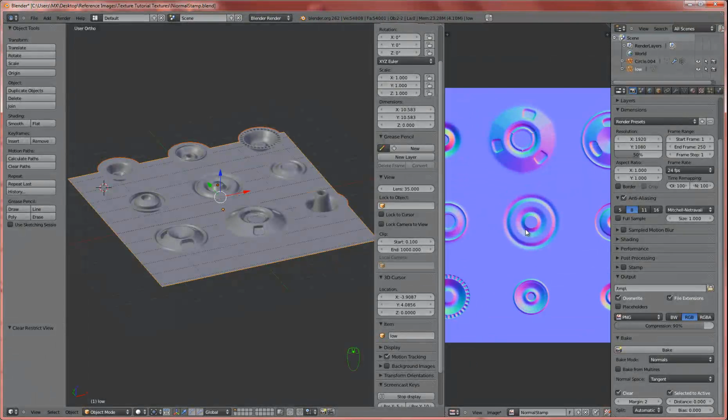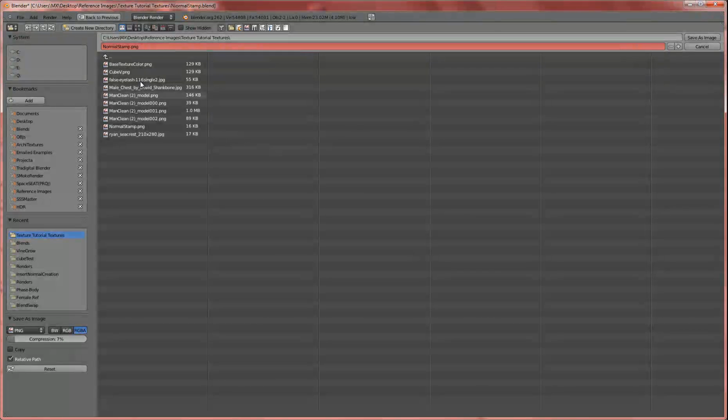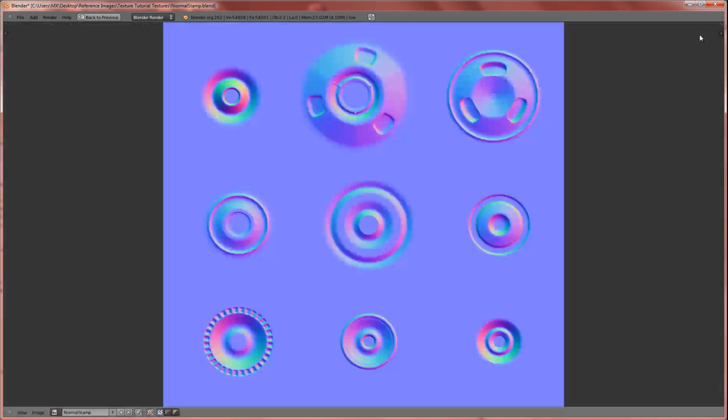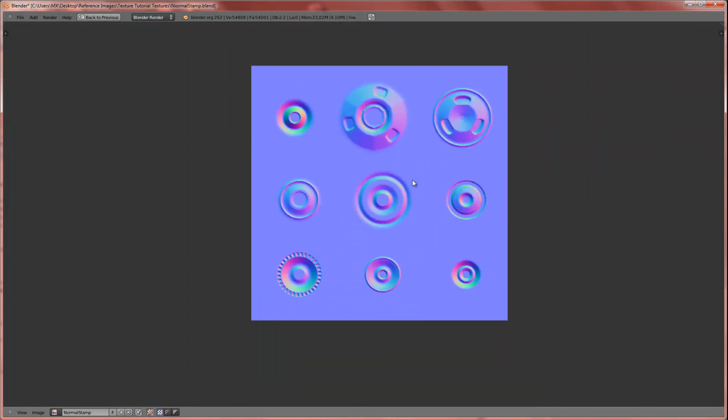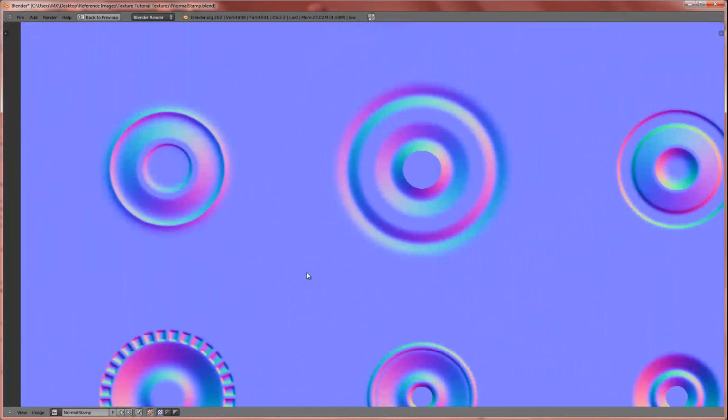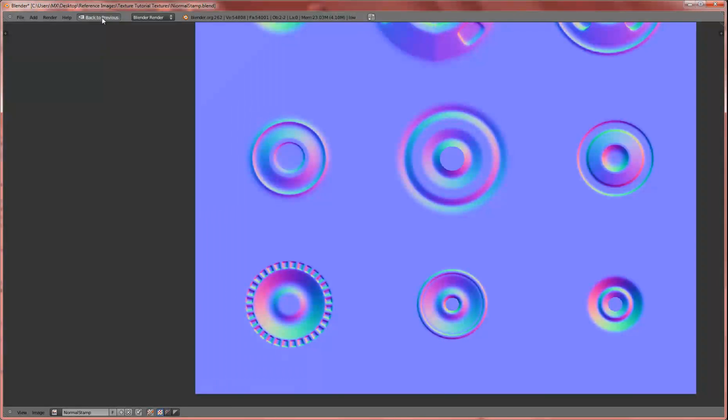And we'll go under bake, choose normals, and select it to active, and we'll just bake. How does it come out? Just like that. So we'll F3, save that. We'll call this normal stamp. Sometimes I save an extra one. I've just had some weird things happen where I've just lost texture maps and stuff like that. So here we go, and that's pretty much it.